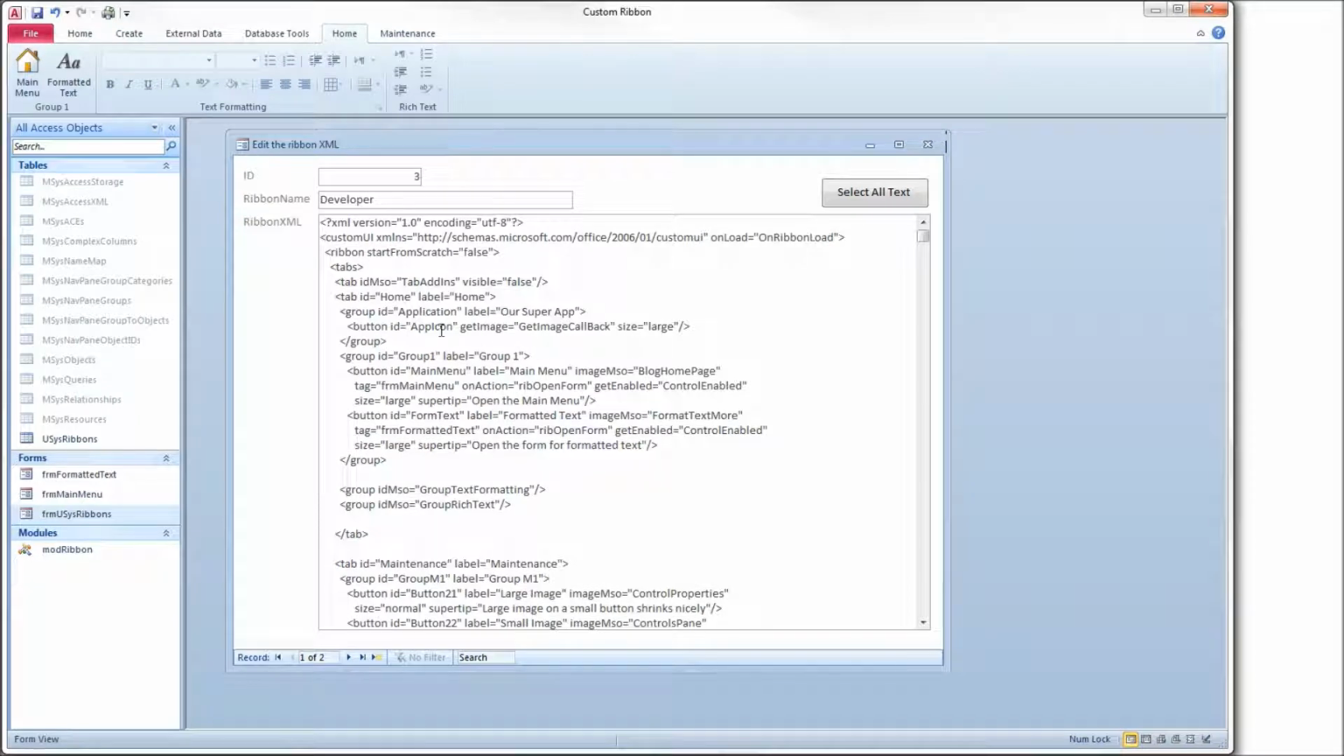Alright, we're going to call the group, the group ID is going to be application. Remember, every ID in the ribbon has to be unique. We're going to give it a label though. We're going to call it our super app.